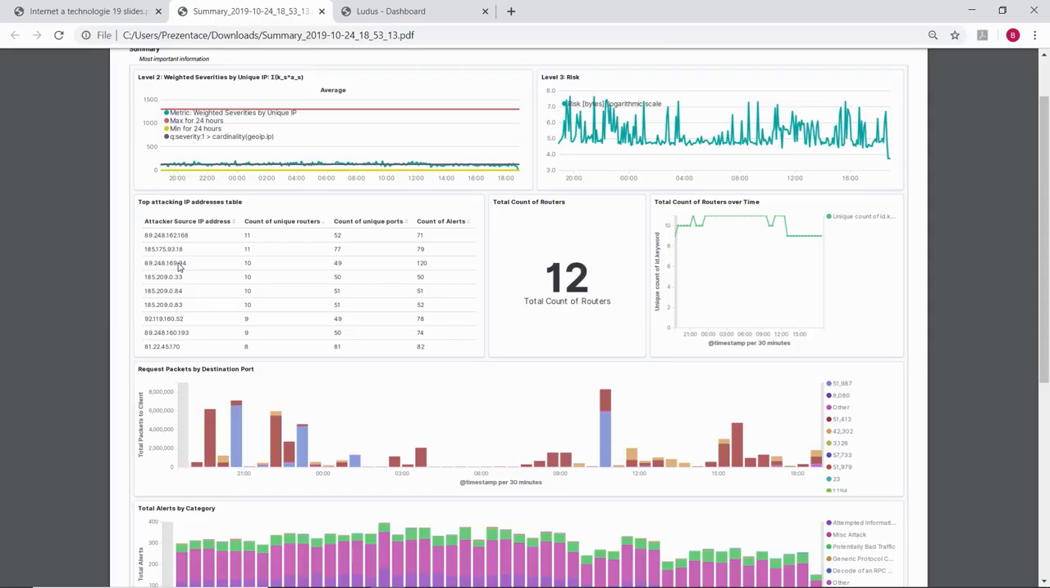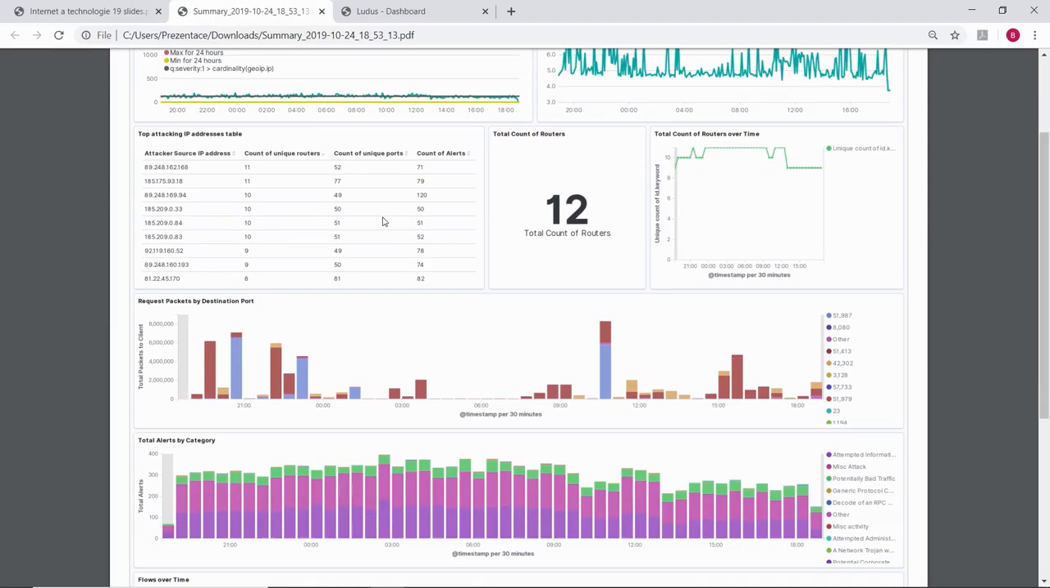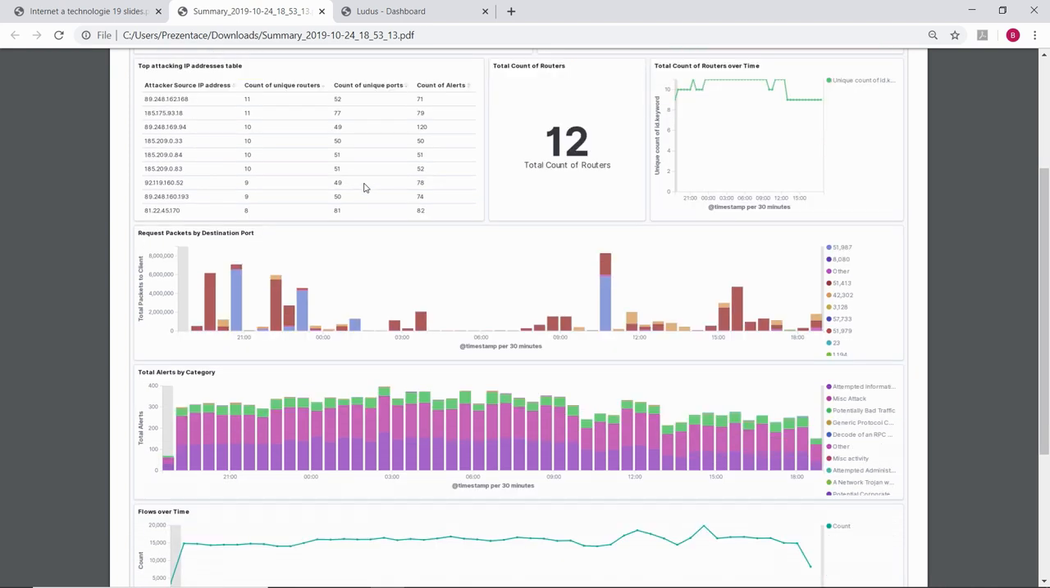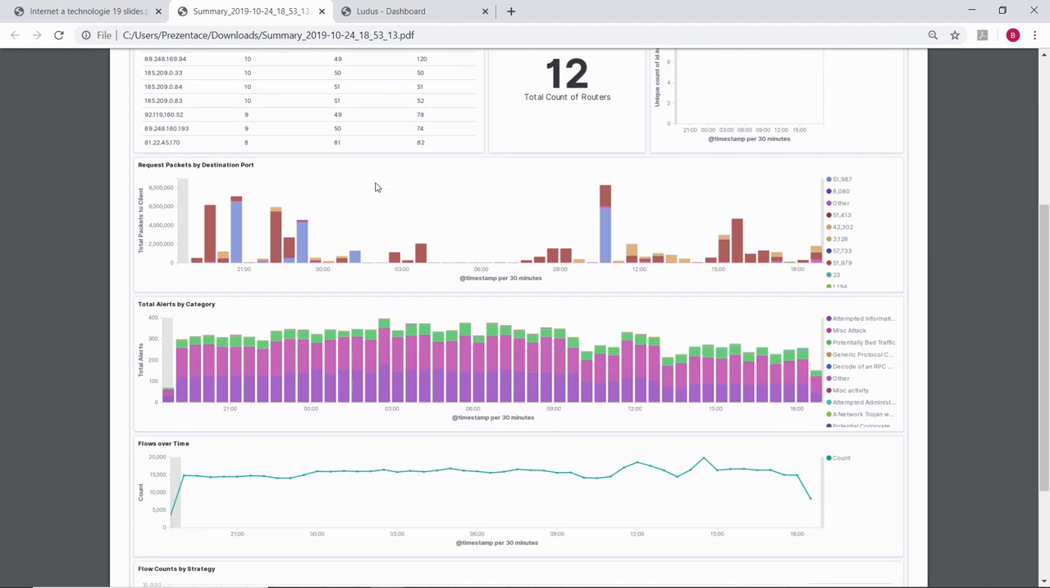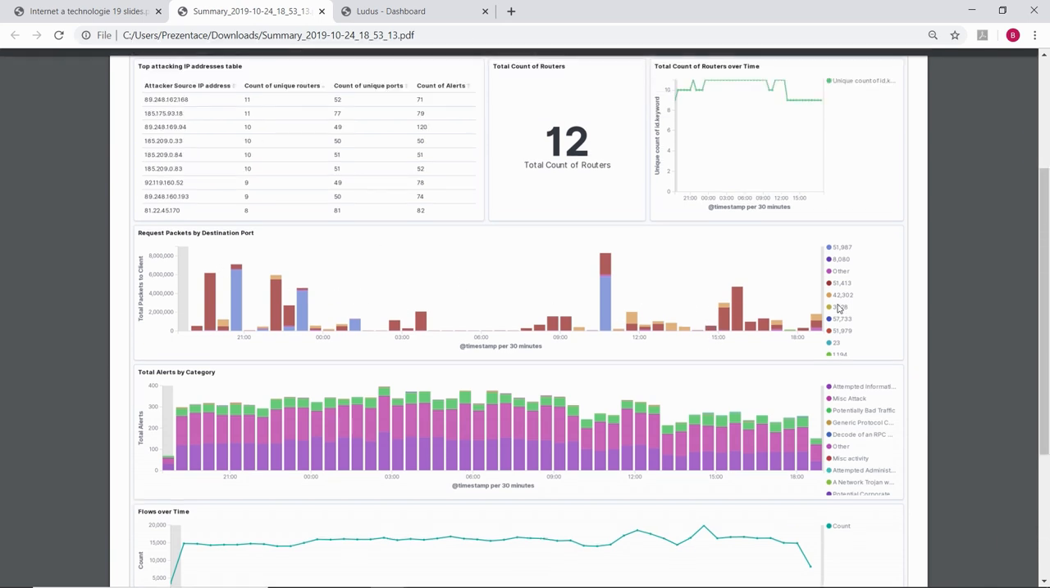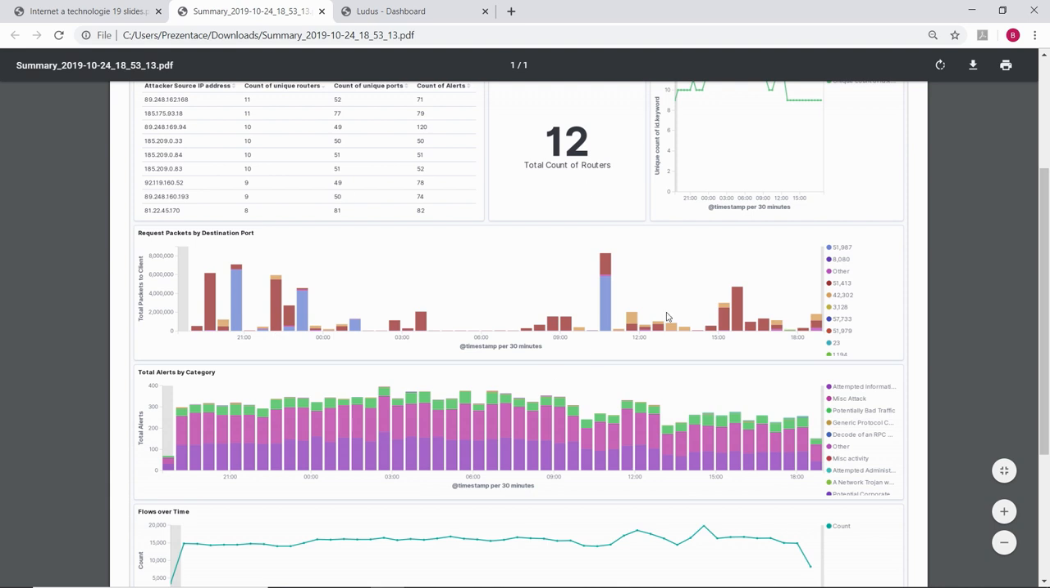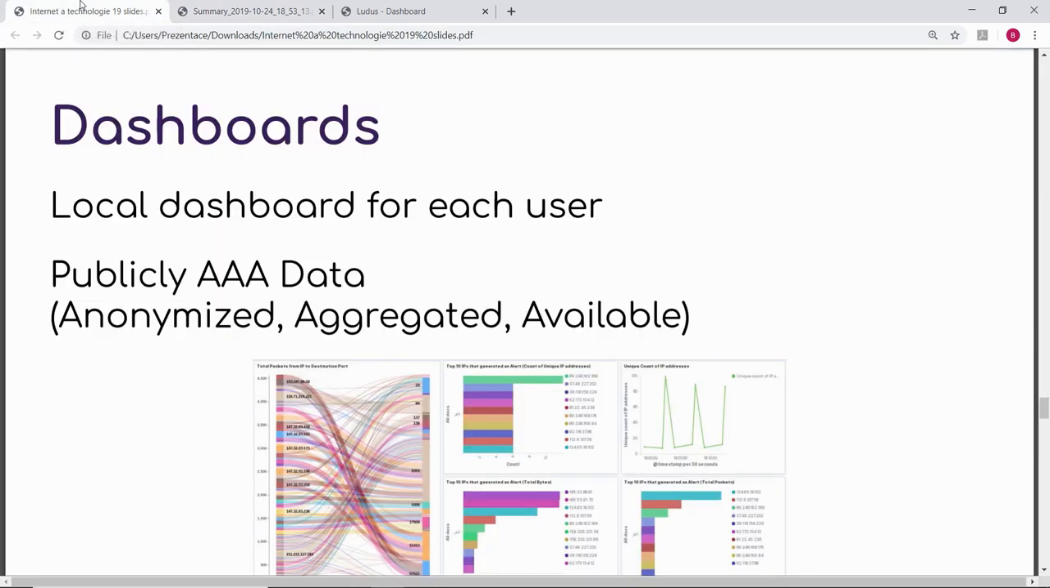Some other data that we collect are the IP addresses. Again, we find what countries they're from, what ports they attacked, and so on. All of this is available for the public, and the public can download this data as well. These reports can be downloaded. So let me continue here.